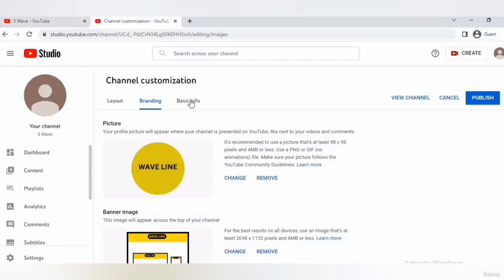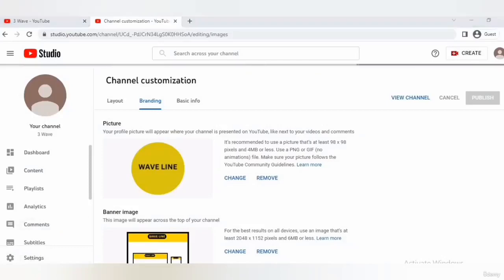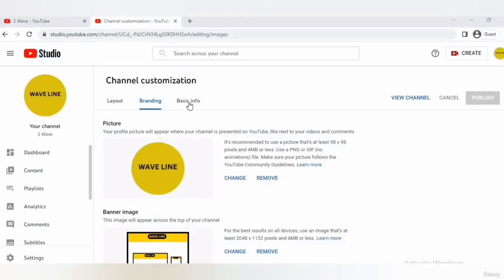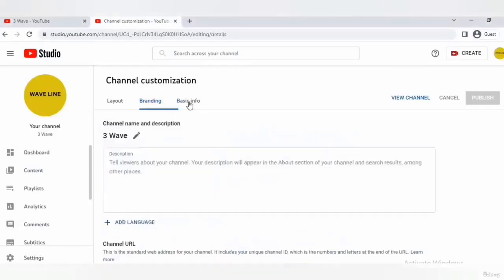So the next step is to move on to basic info, but first I want to make sure I publish this one here so that every change that we made will immediately take effect. And as you guys can see, everything is now changed already. So the next step is to click on here, basic info.